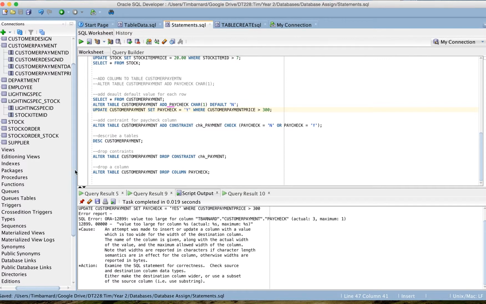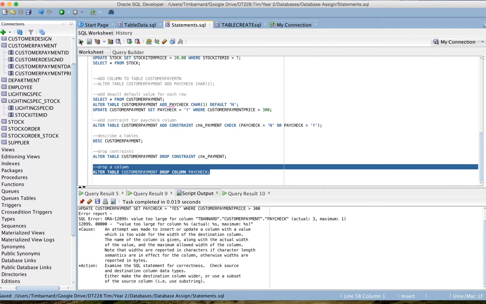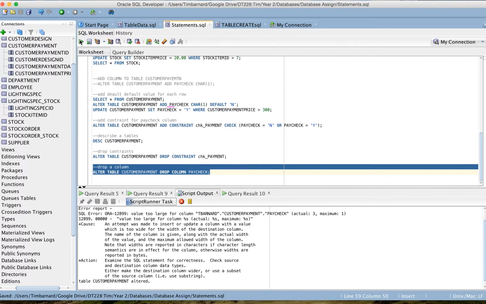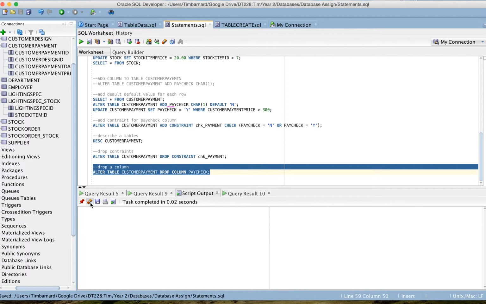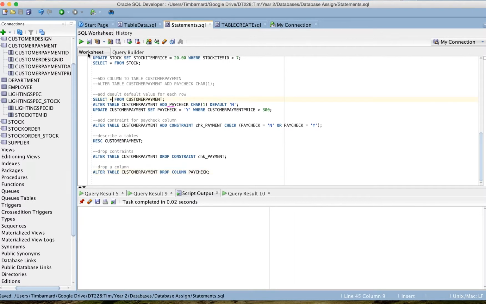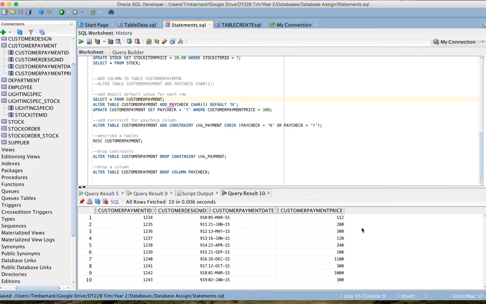So now I can also drop the table. You can see down here, the table has been dropped. So now if I do a select star from customer payment, as you can see here, it has disappeared.